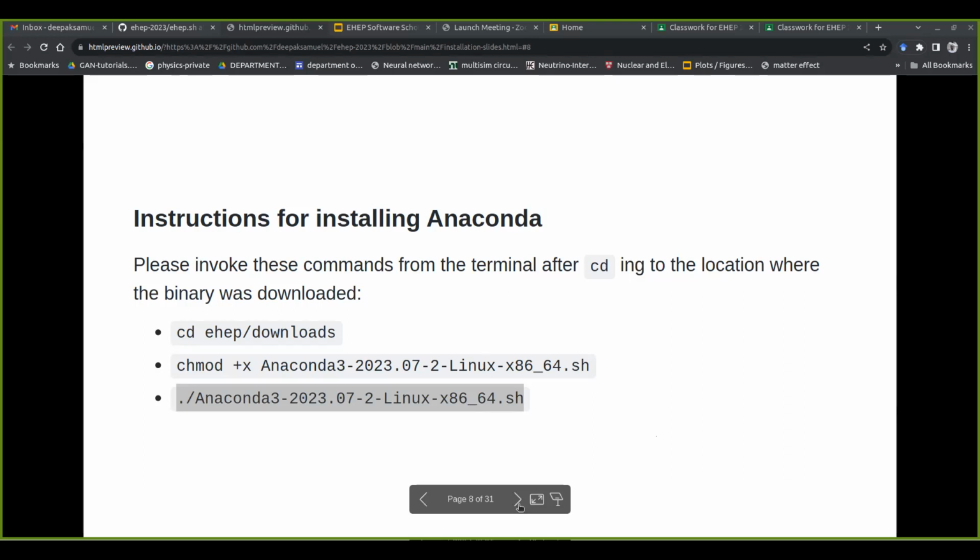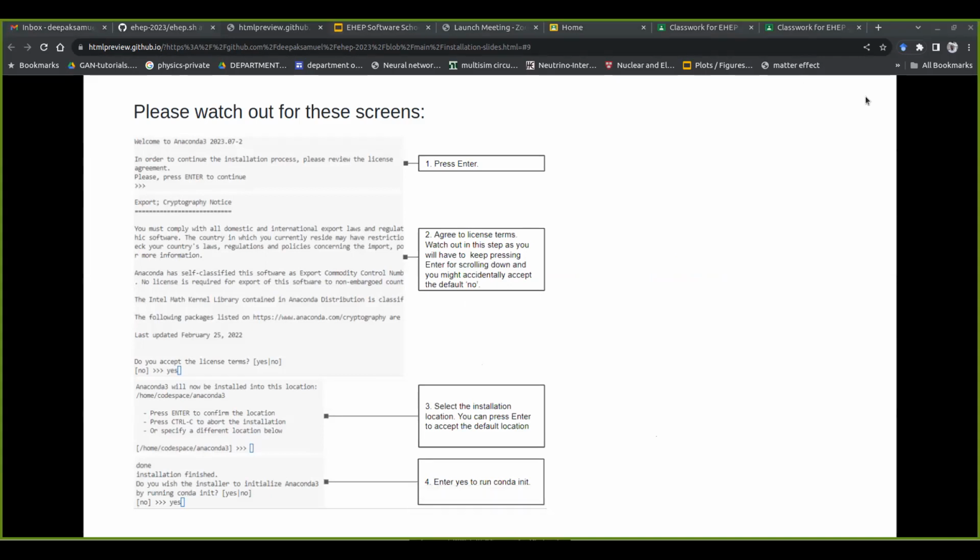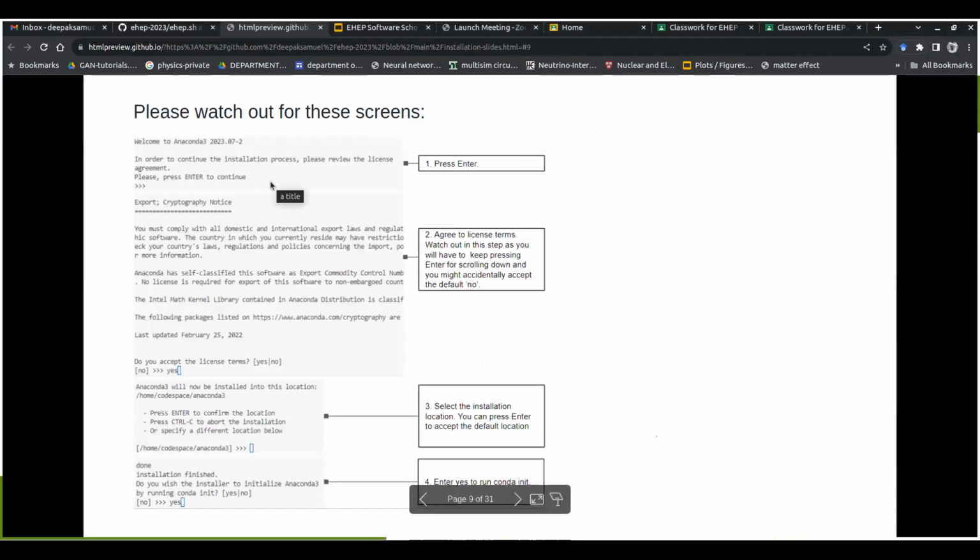I'm going to show you what comes up in the next part as soon as you do that. You will see a screen similar to what I've shown here, welcoming you to the Anaconda installation. You can press enter to continue, and hold on. And then it will ask you to scroll by pressing enter. There's a lot of license. So you have to agree to the license terms. At the end, there'll be a cryptography notice or something like that, following which this part will come. Do you accept the license terms?